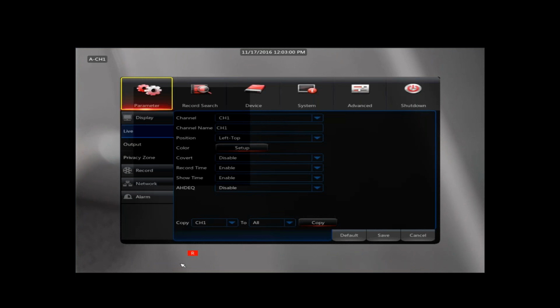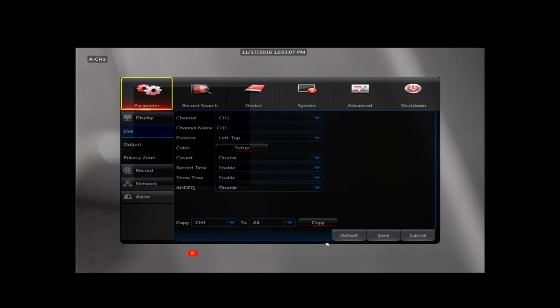Again, lots of cool features, very easy to navigate. Your record schedule is easy to navigate. You can do your motorized lens control. Digital zoom is as easy as that.